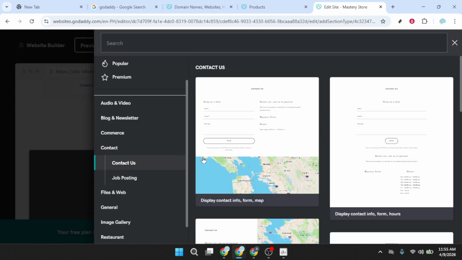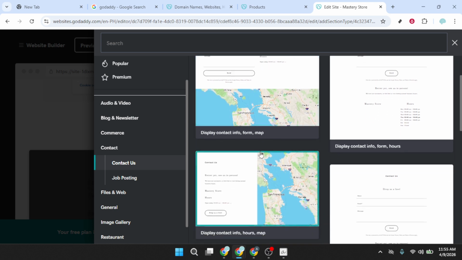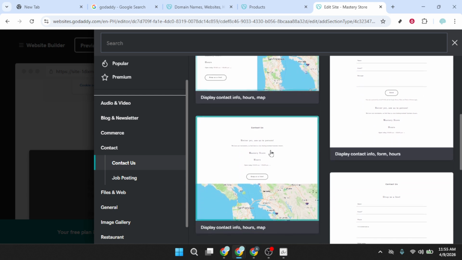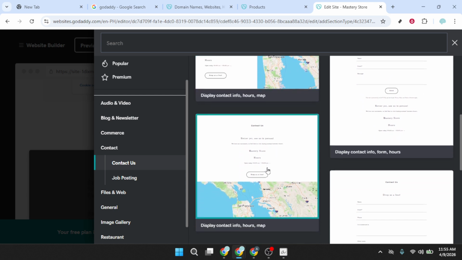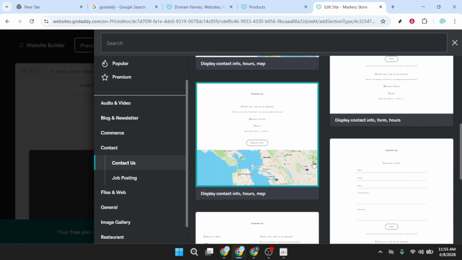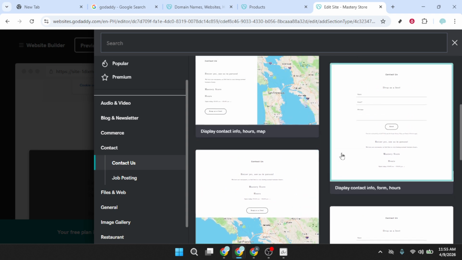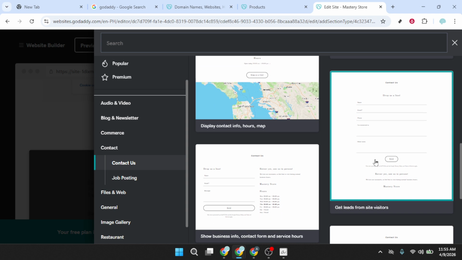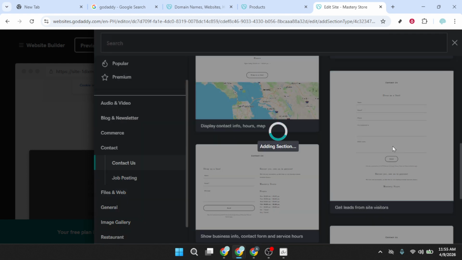You'll now see a variety of templates. Take a moment to preview them and pick the one that best matches your site's style and the information you want to present. Some layouts emphasize a clean form. Others include a map, business address, or operating hours alongside the form. Think about how much space you want this section to take and what fields your visitors actually need. Short, clear forms tend to get more responses.